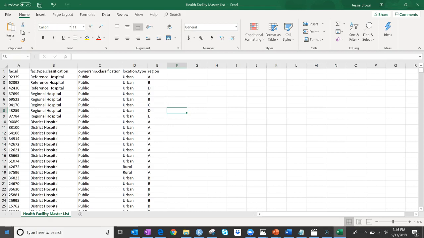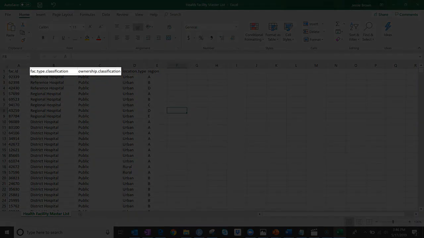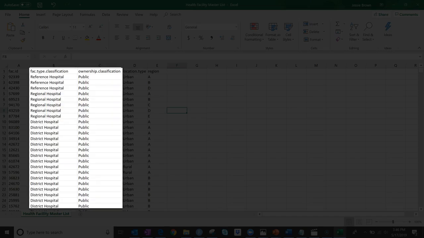We see that the file includes the columns we need, facility type and health sector. Note that this data source has its own column names, as all data sources do, and that is perfectly fine. Here, instead of sector, the column name is ownership classification, and instead of facility type, the column name is FAC type classification. This is fine as it is, and we don't need to change it. What matters is that the file contains the data for these variables.